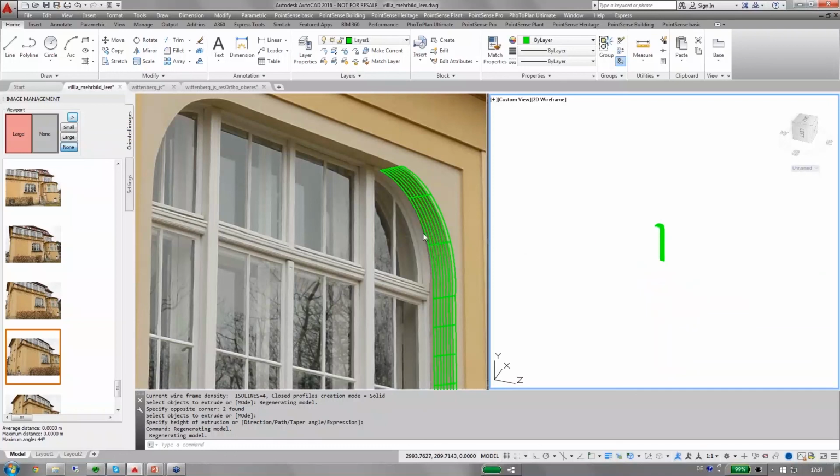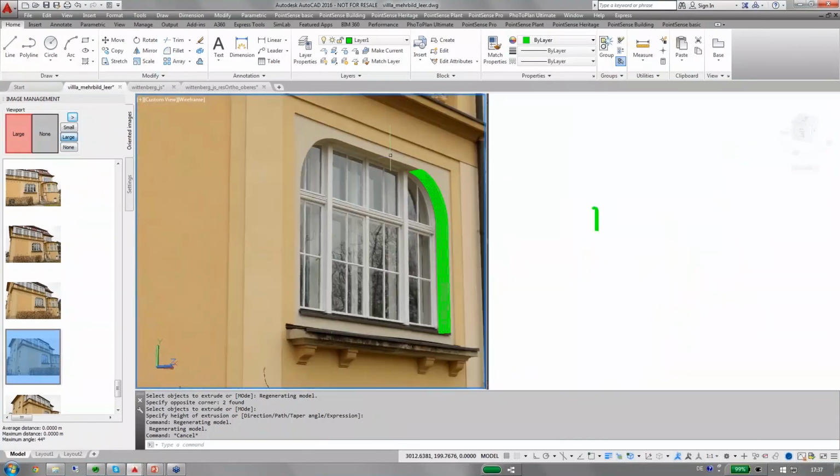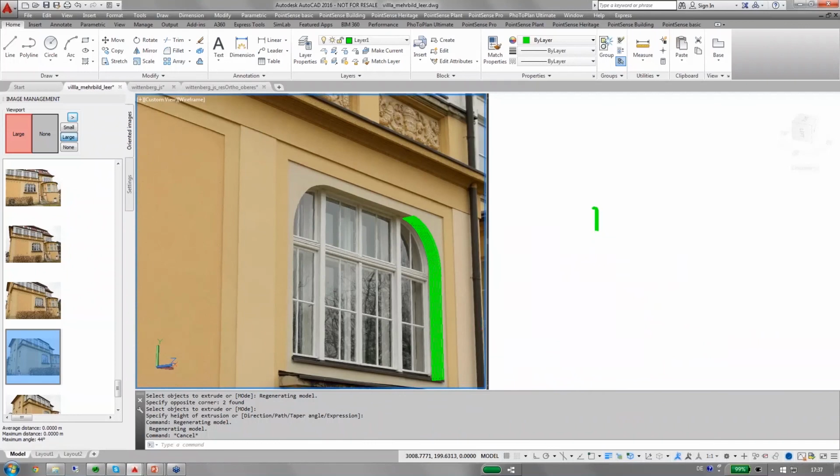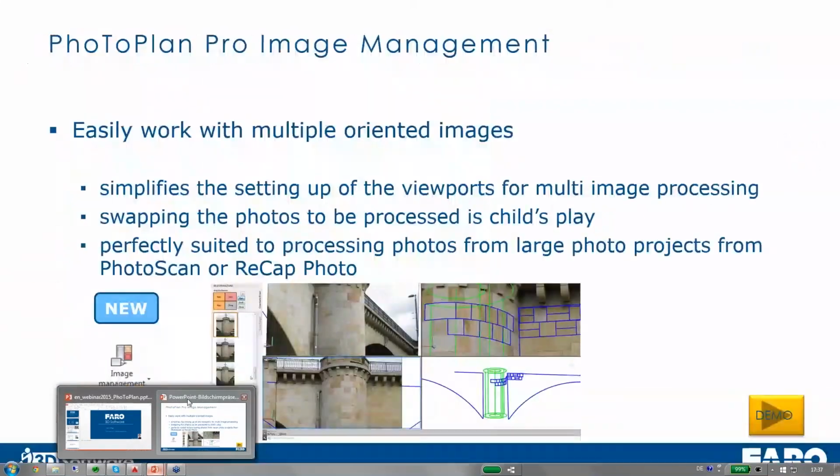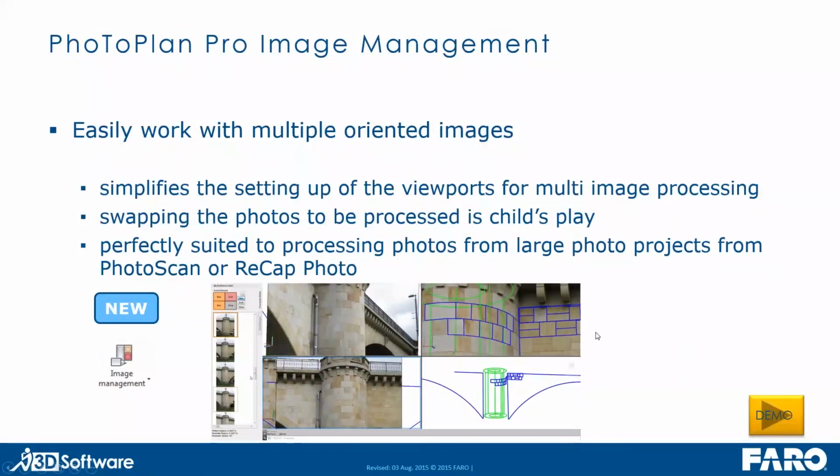Or if I would have wanted to draw a facade plan, I could just draw on top of this plane, then create the next plane and draw on that one. And then in the end, I would use the flatten command over here. Okay. Hope the principle became clear.